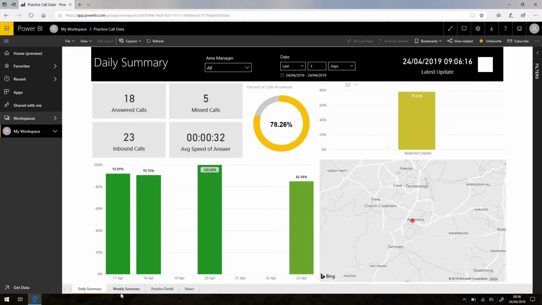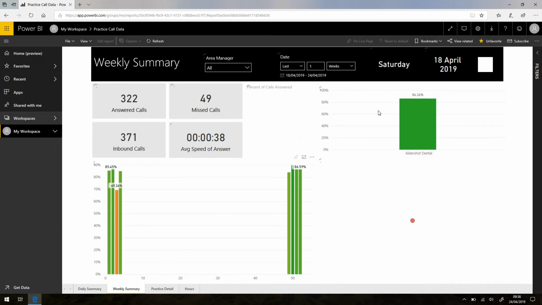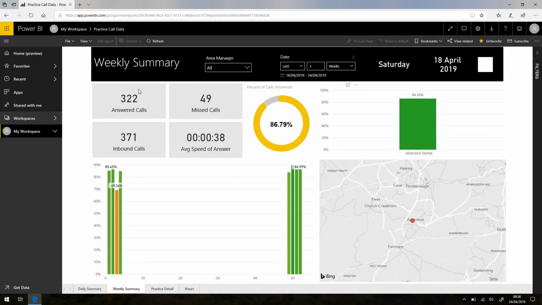If you want to see a weekly view of your data, you click on the bottom and click Weekly Summary. It will automatically show you the last week's results in the tiles, which is this section here. And in the bar chart at the bottom, it will show you the last 6 weeks worth of phone data.